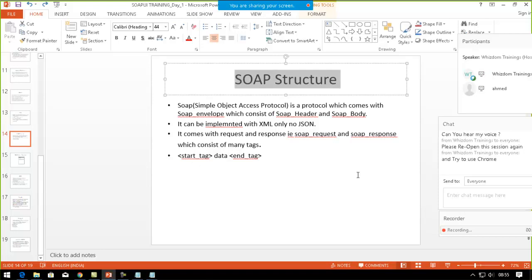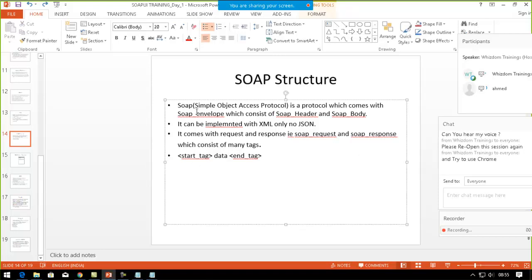So this is what I was talking about. This is how the SOAP structure looks like. Basically, a SOAP based request XML starts with the SOAP envelope tag. Within that we have a SOAP header tag and then the SOAP body tag. Right? So these are the common tags that will be present in every SOAP based XML. In the rest of the SOAP structure, like I told you, there is only XML for SOAP, there is no JSON.